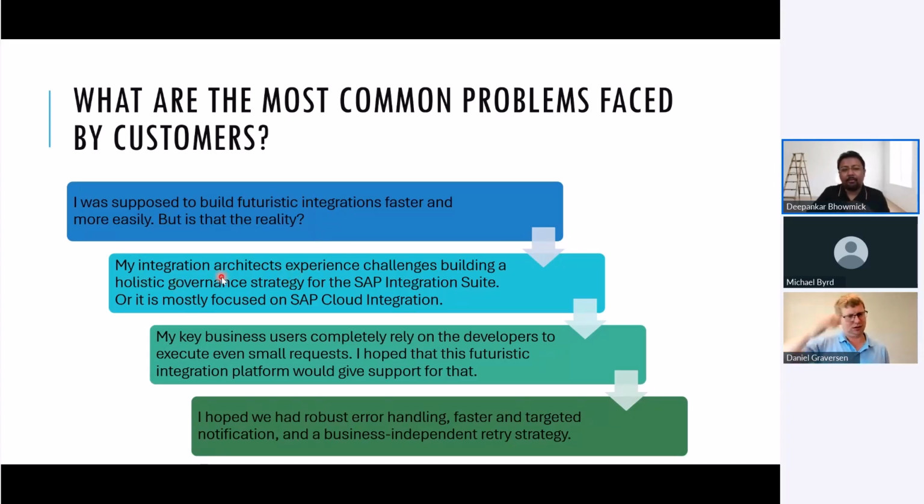The second question is that the customers' integration architects usually experience challenges in building a governance strategy for the integration suite as a product. They might build an integration governance strategy which is only focused on cloud integration, and they kind of ignore the others as well. That is a common thing I've seen in many customers.